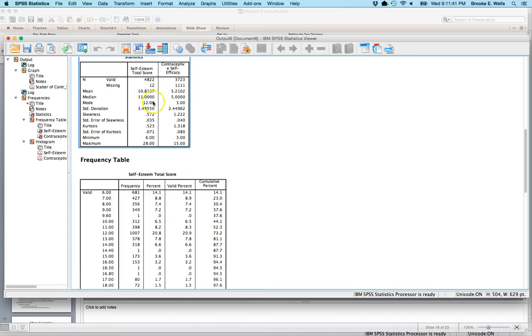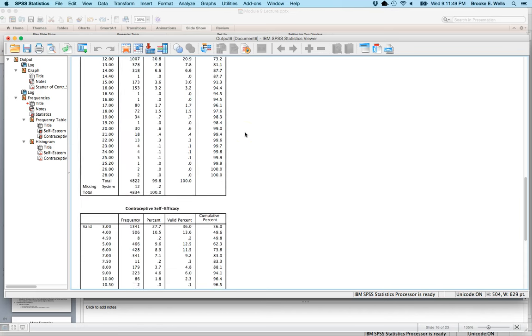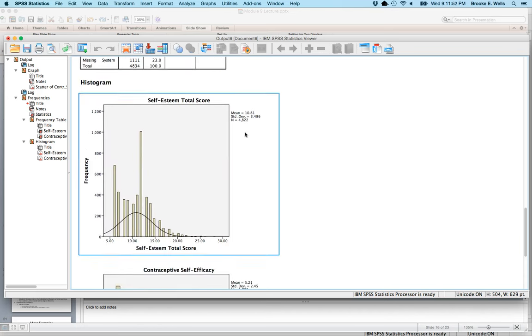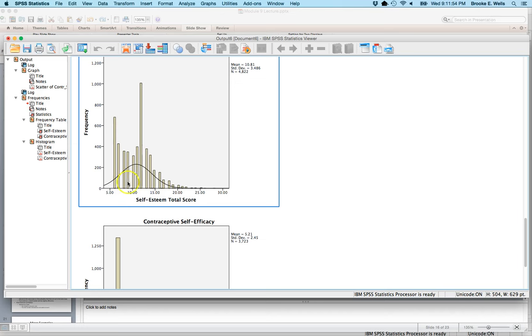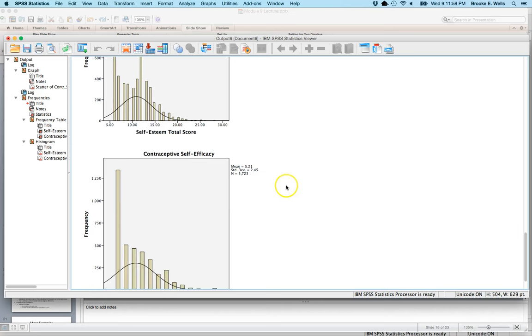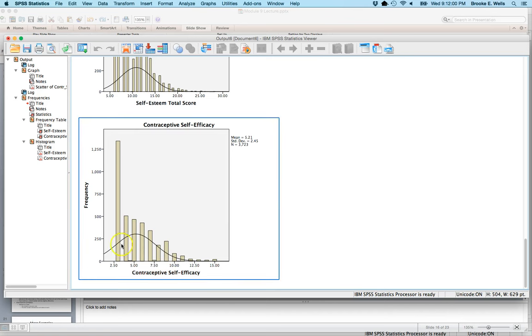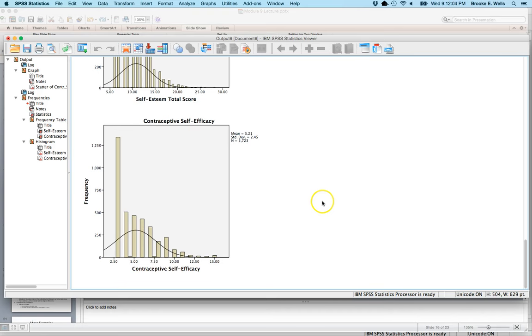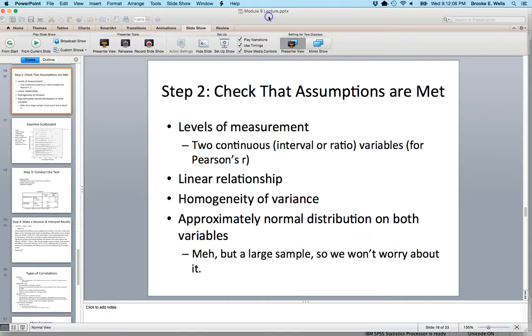They're not terribly far off. They're pretty similar to one another. We can do the calculations to figure out how skewed and how kurtotic this is. But if we go down here and look at this, we see that it actually looks decently normal. It's not terrible. And we've already looked at our contraceptive self-efficacy before, which we said a similar thing on. It's not terrible, and we have a very large sample size. So let's go with it.